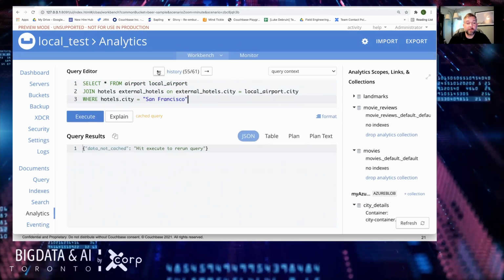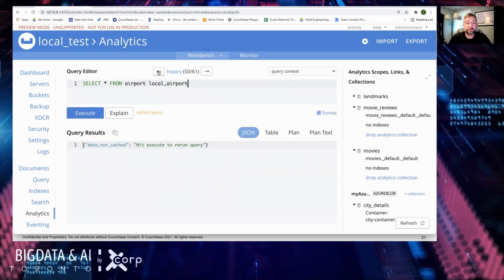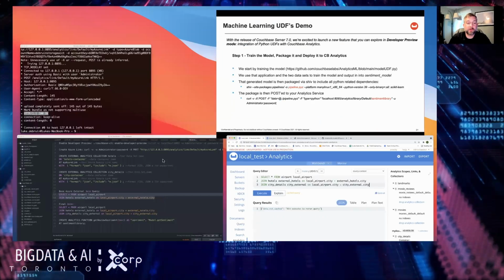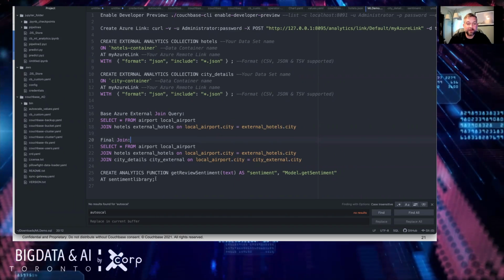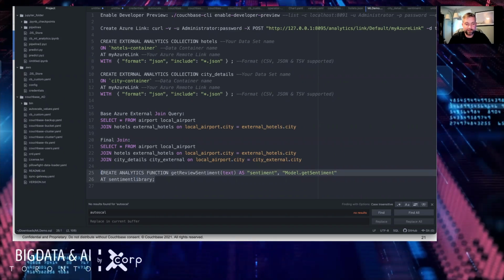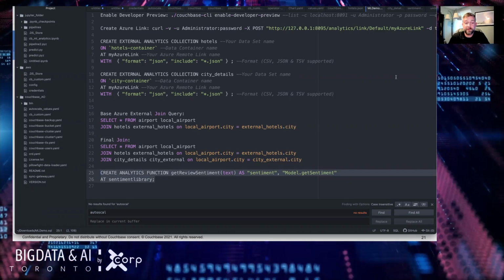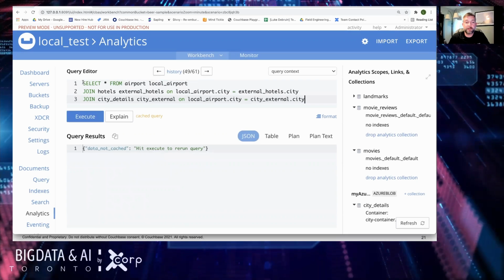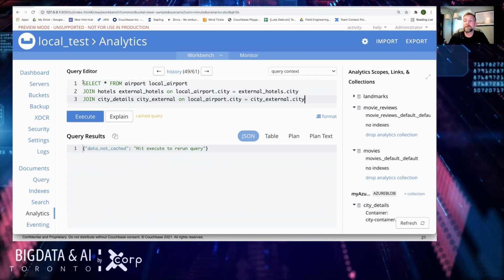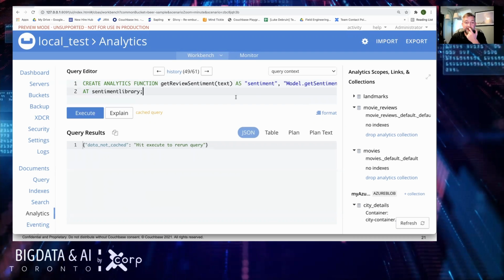Go ahead and pop back here. The first step we have to do, just like the last one, is create, I'll just go get my command here. There we go, create analytics function. And this is actually a UDF. So the same way that you would create a currency conversion UDF, you're actually creating this UDF that you can call as well.